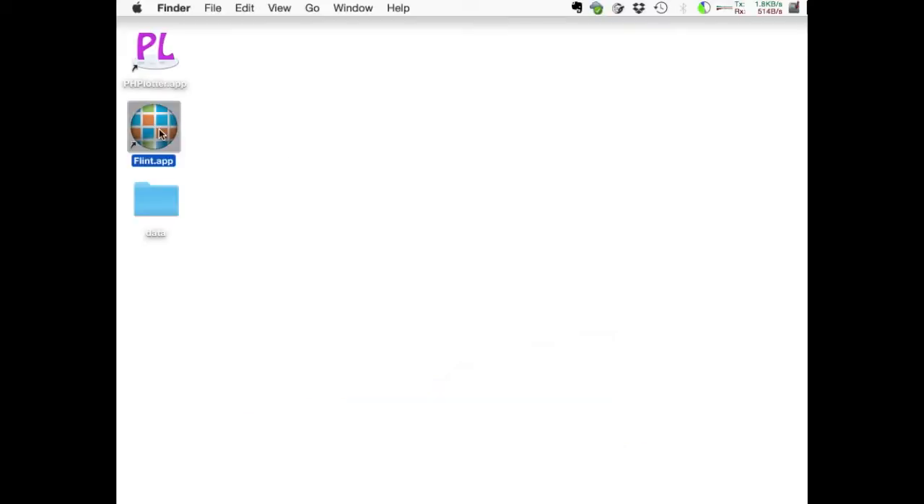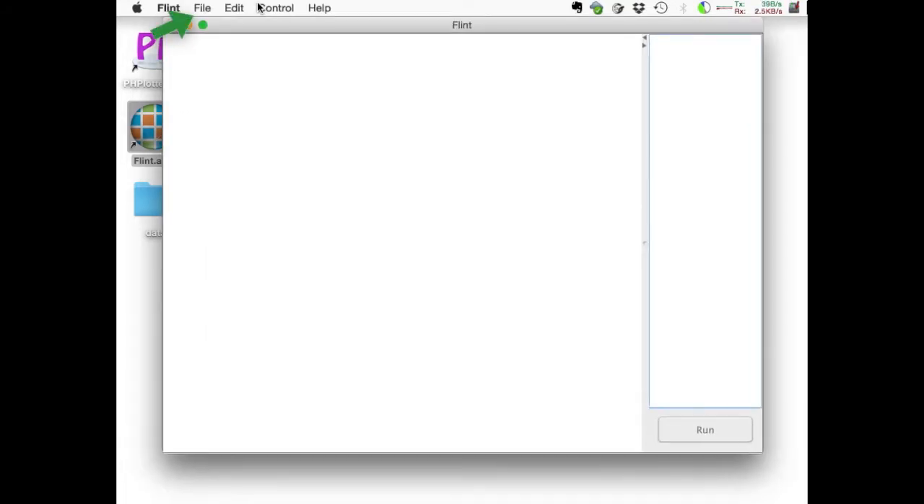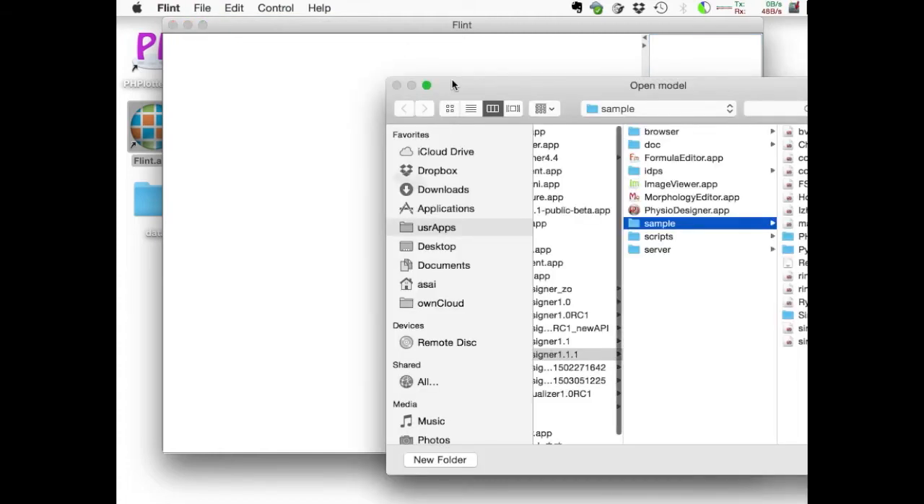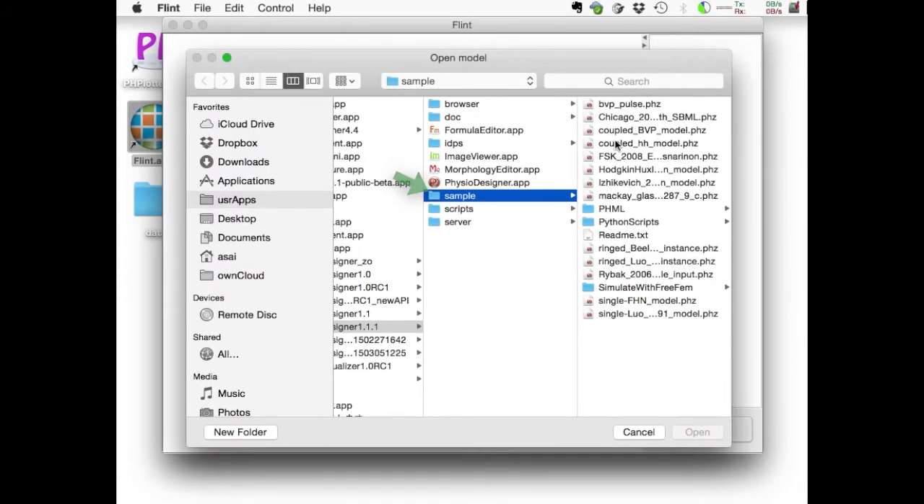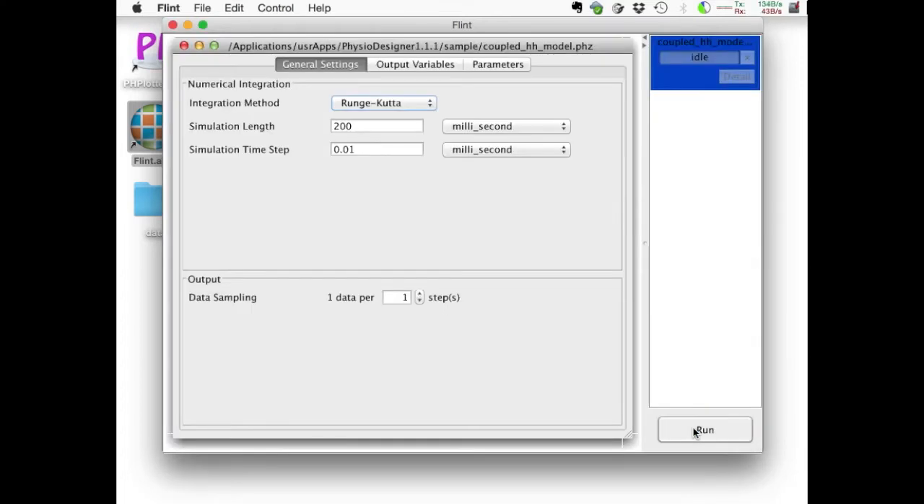Alright, we will begin with a very simple case. First of all, open a PHZ model file, which is created on PhysioDesigner. Here, we'll use one of the models in the sample directory, which is bundled in the PhysioDesigner package. The name is coupled hhmodel.phz. This is a model of two neurons connected by a gap junction. Each neuron is modeled by the Hodgkin-Huxley model.